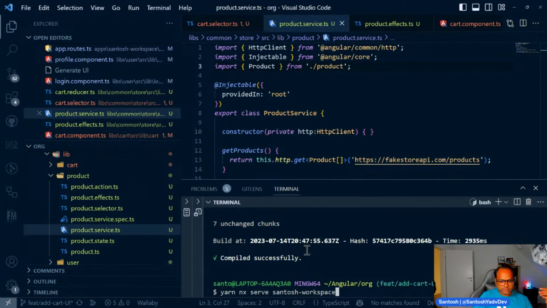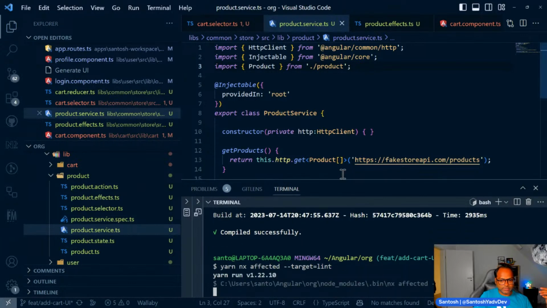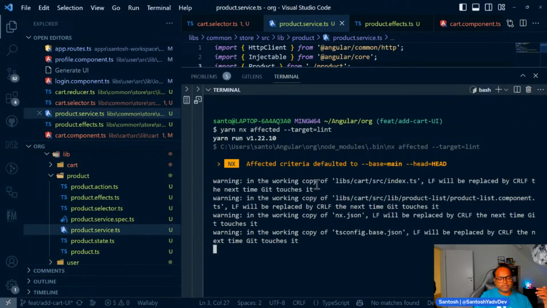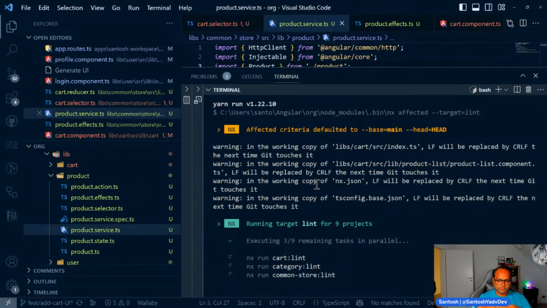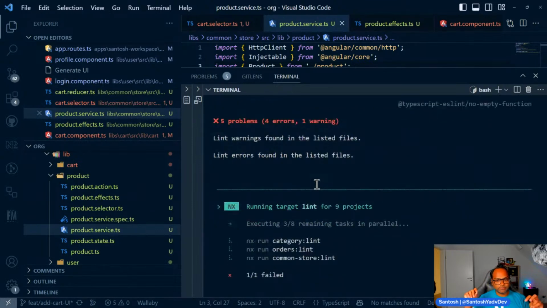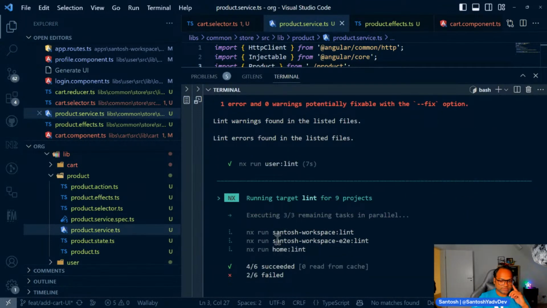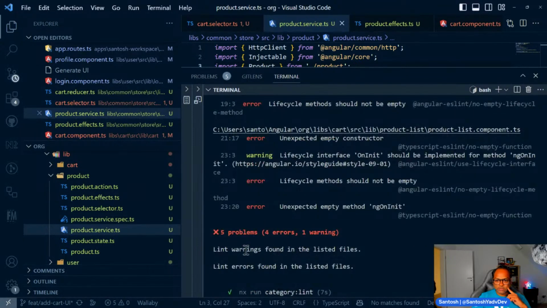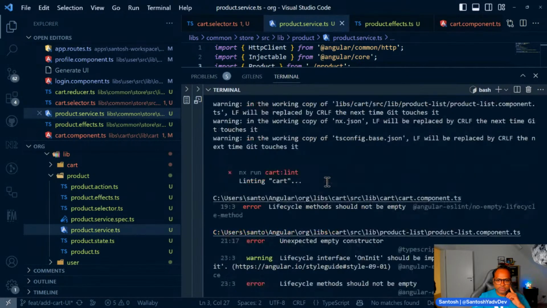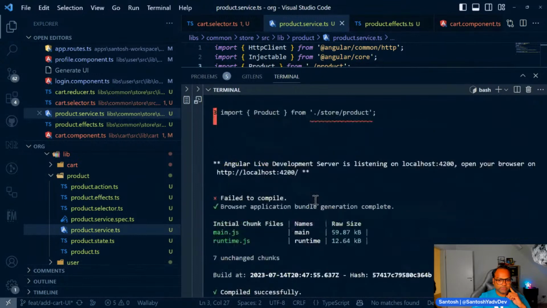So run this affected target lint again. Let's see what happens. So executing 3. By default, once you run affected, NX will run 3 projects in parallel. So that's why it says executing 3 of 6. So there are still a few errors. Let's see. I mean, they don't look like circular dependency errors.